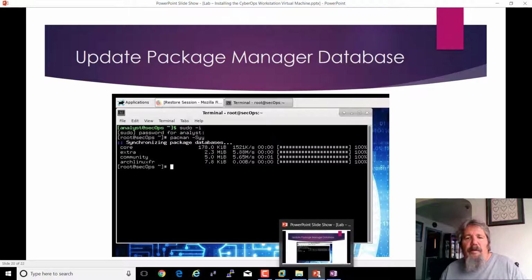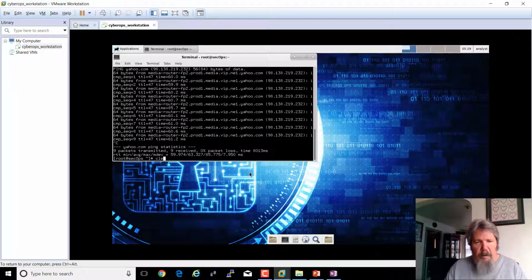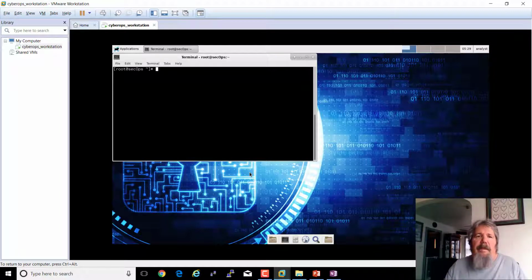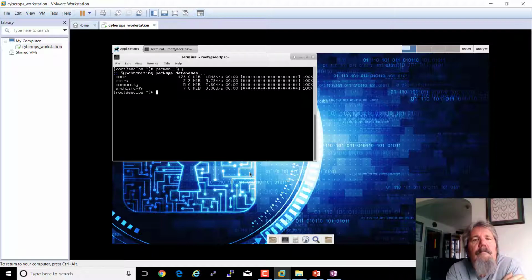Next thing we're going to do is go in and update the package manager. Now, this is a new one on me. It doesn't use RPM or apt. It uses something called Pacman. And the first thing we're going to do is update the database. And the next thing I'm going to do is install the Open VM tools.